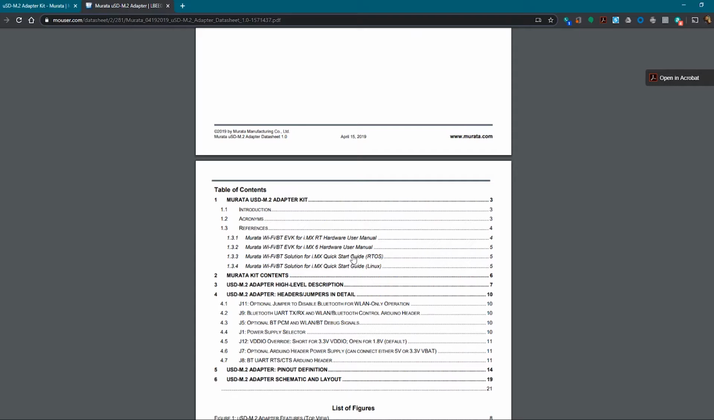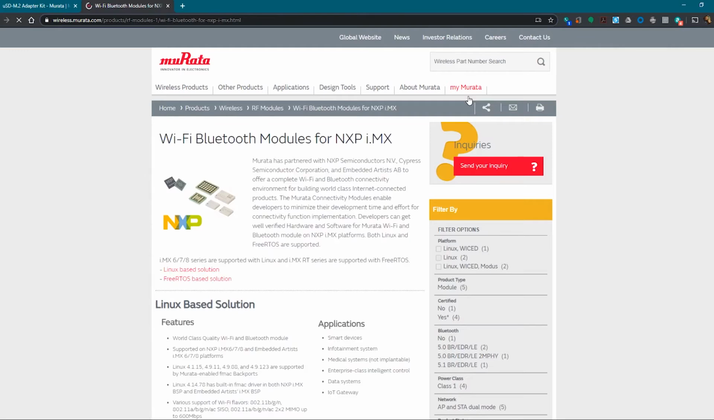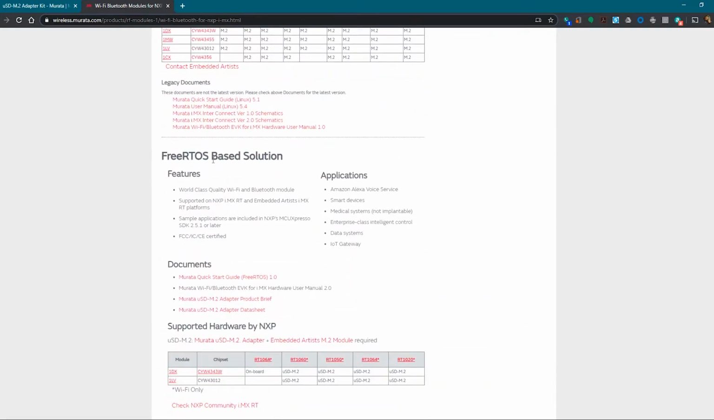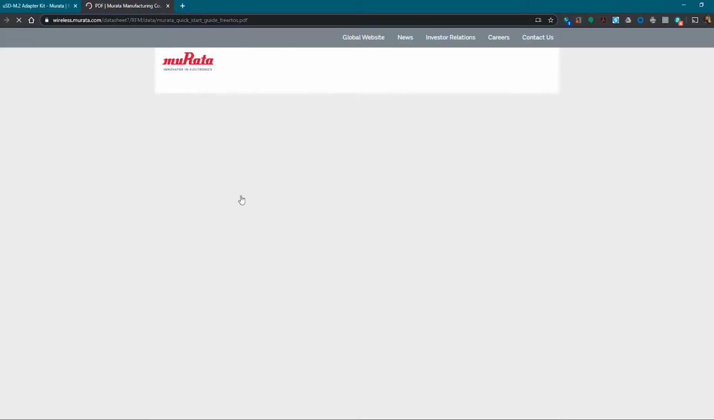For this video and the hardware used, we will be utilizing FreeRTOS. Click on the FreeRTOS link to be taken to the specific section within the guide. Click the Here link under the Quick Start Guide section to be taken to the appropriate wireless landing page. Scroll down the web page until you locate the FreeRTOS-based solution and locate and click Murata Quick Start Guide, FreeRTOS 1.0.